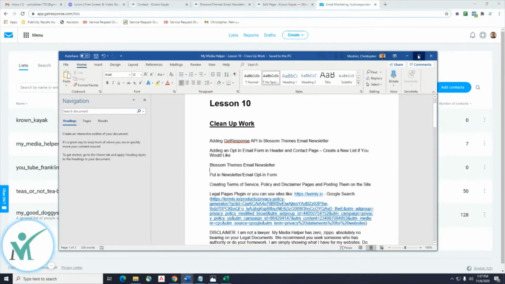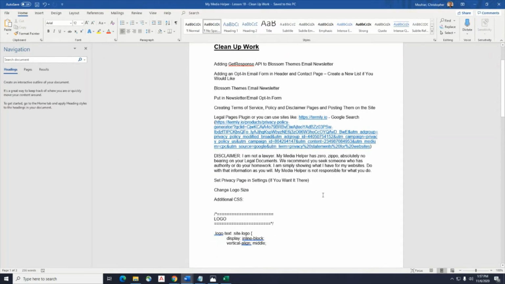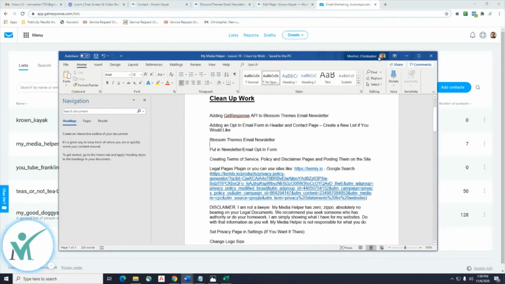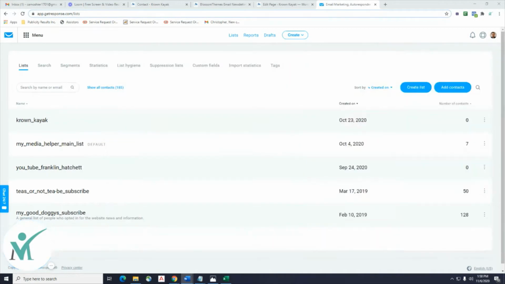Let me reiterate this disclaimer, okay? I am not a lawyer by any stretch of the imagination. My media helper has zero, zippo, absolutely no bearing on your legal documents. We recommend you seek someone who has authority or do your homework. I'm simply showing what I have for my websites. Do with that information as you will, and my media helper is not responsible for what you do. Okay, you're big boys and girls. Whatever you do is what you do.